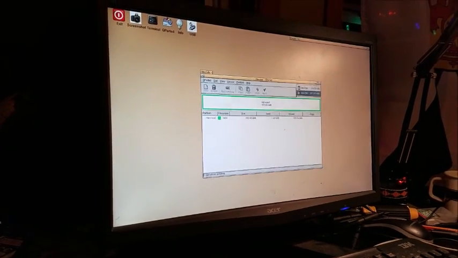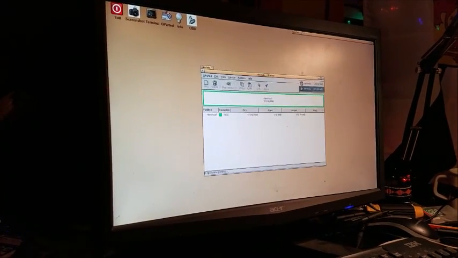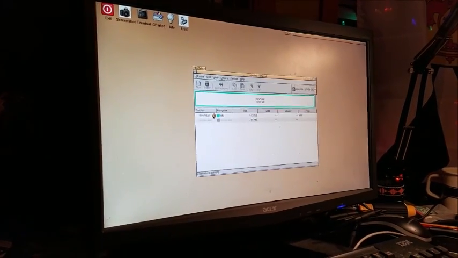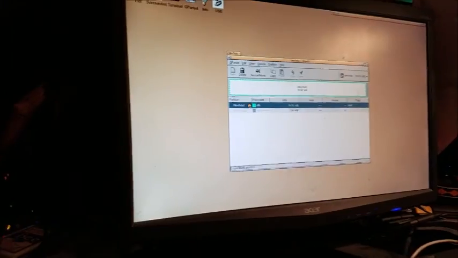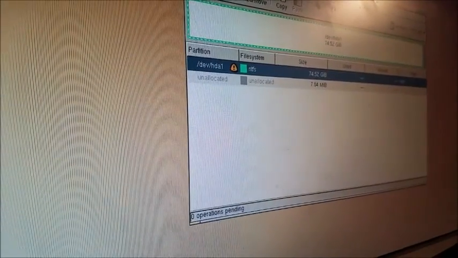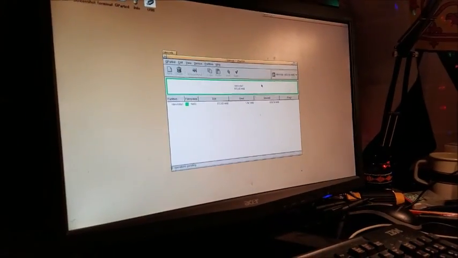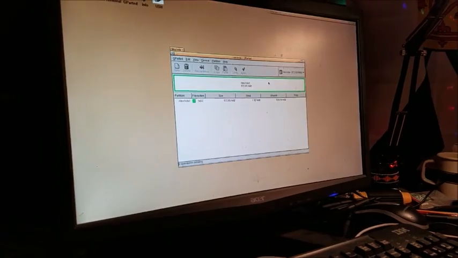Although I'm not even seeing it. It might not show the disk because that's what it's booting off of, which would make sense. What does this say? Too bad I can't see. Alright, so I guess we're gonna have to go try a USB drive.